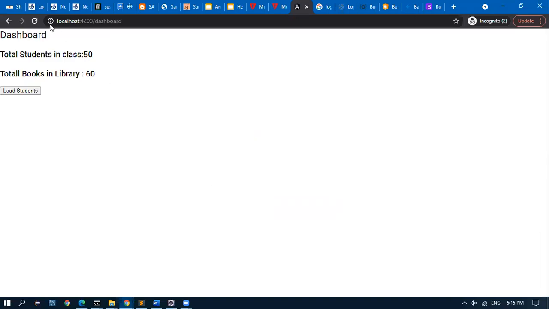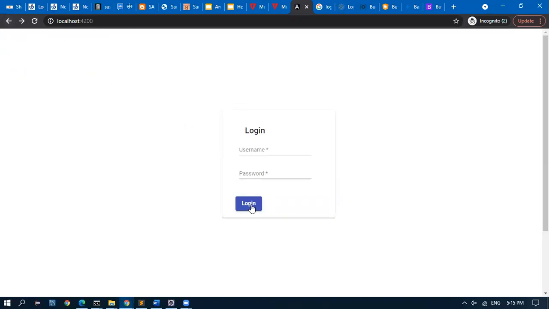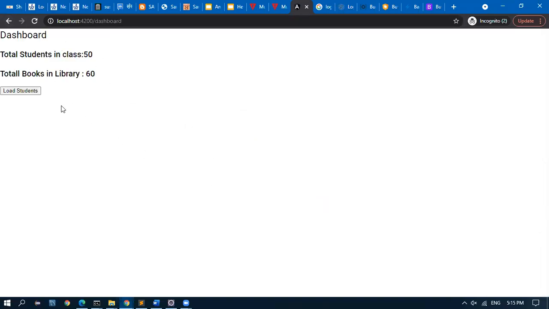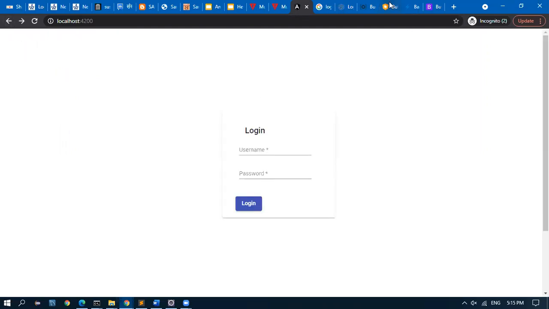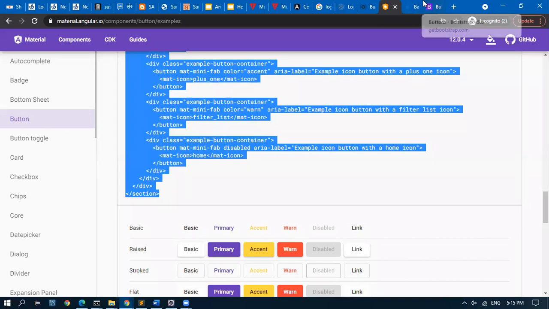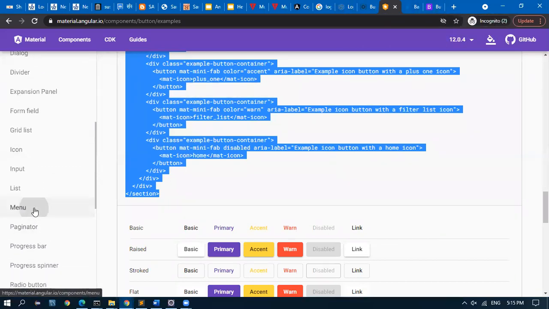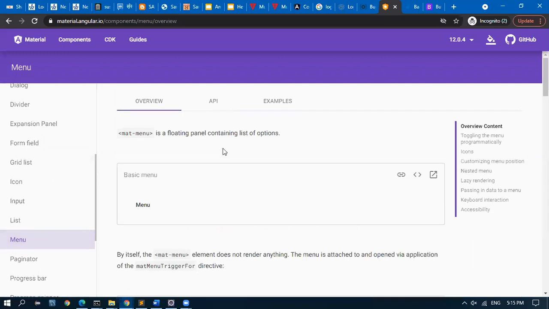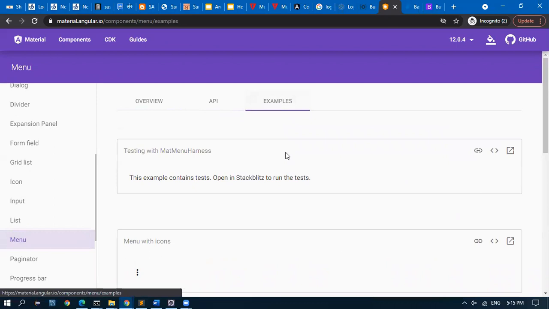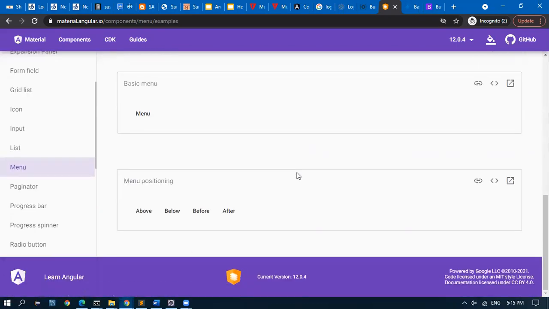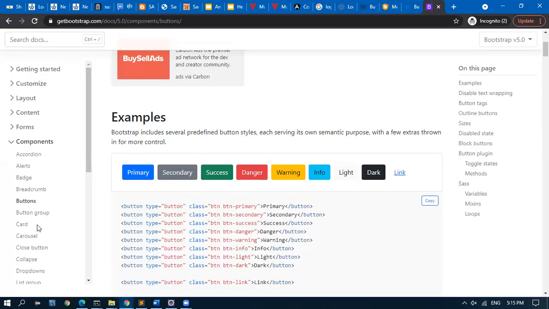Now we will add one small thing. When the login is clicked, the dashboard is coming. We will add a menu here. We want a menu in the dashboard. So we will go here and go to menu, and go to Bootstrap and see if they have some good menus.